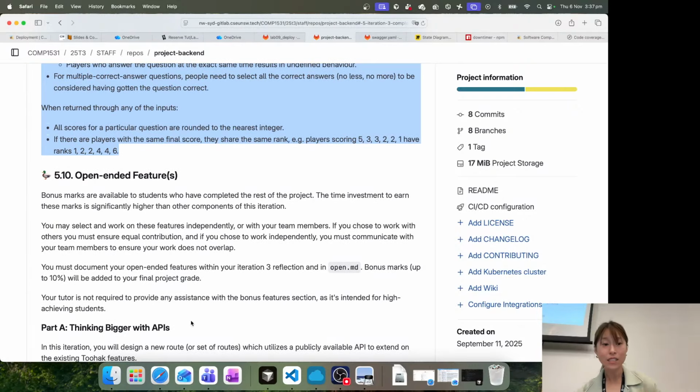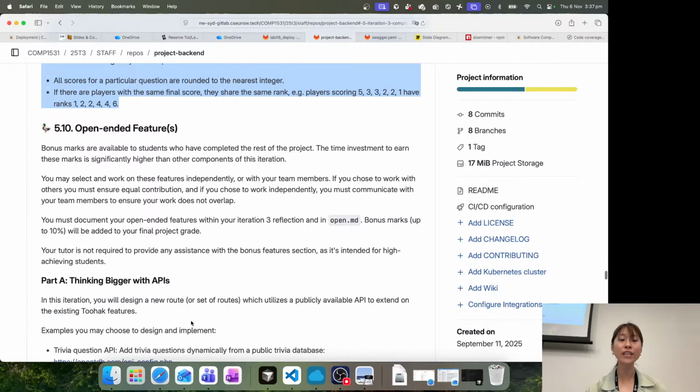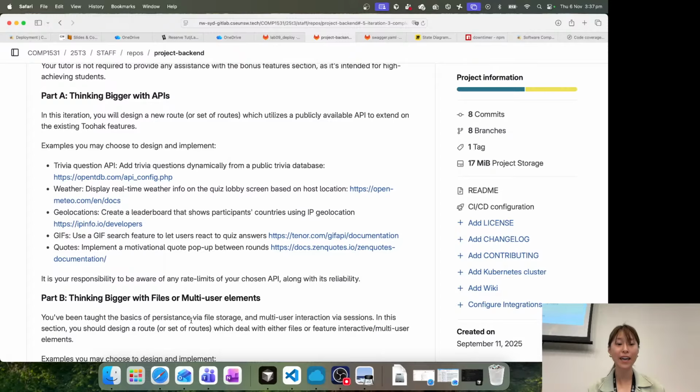Okay, now let's talk about open-ended features. There are 2 parts in the open-ended features, part A and part B. Part A is about using APIs. For example, last time we saw some very amazing examples of open-ended features. Some groups used large language model APIs to create quizzes, or to create hints for those quizzes. Very interesting implementation. We also had some groups who did visualization of the quizzes and so on.